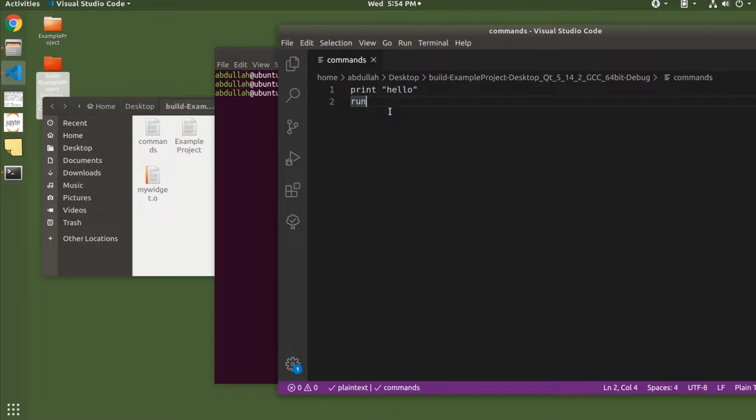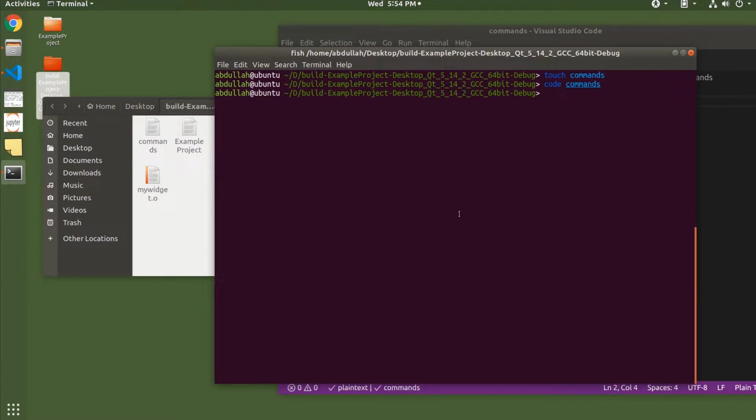So we're going to save this and then let's go ahead and launch it. So we'll do GDB batch. All right, so here is the name of your commands file, right? The file that contains commands that GDB should start executing, and here's the executable. Let's go ahead and run it.